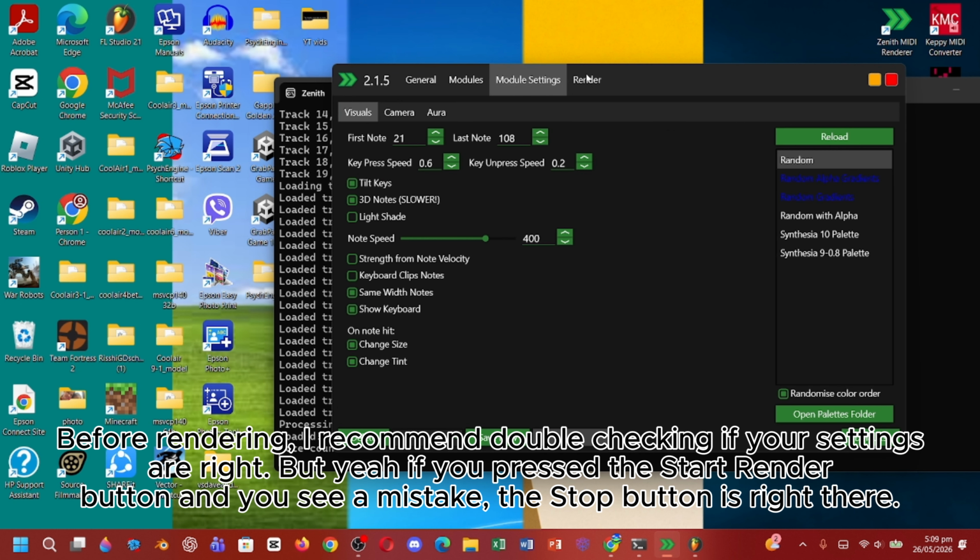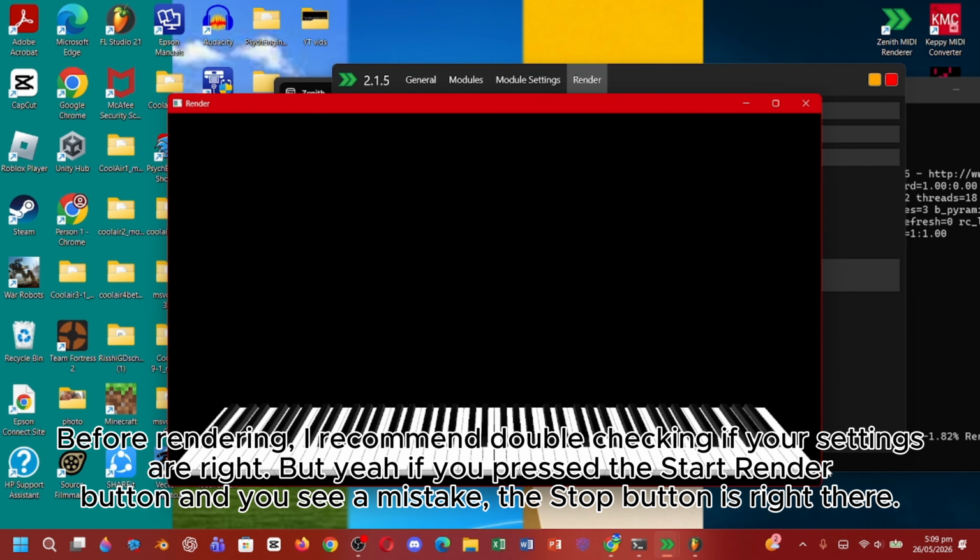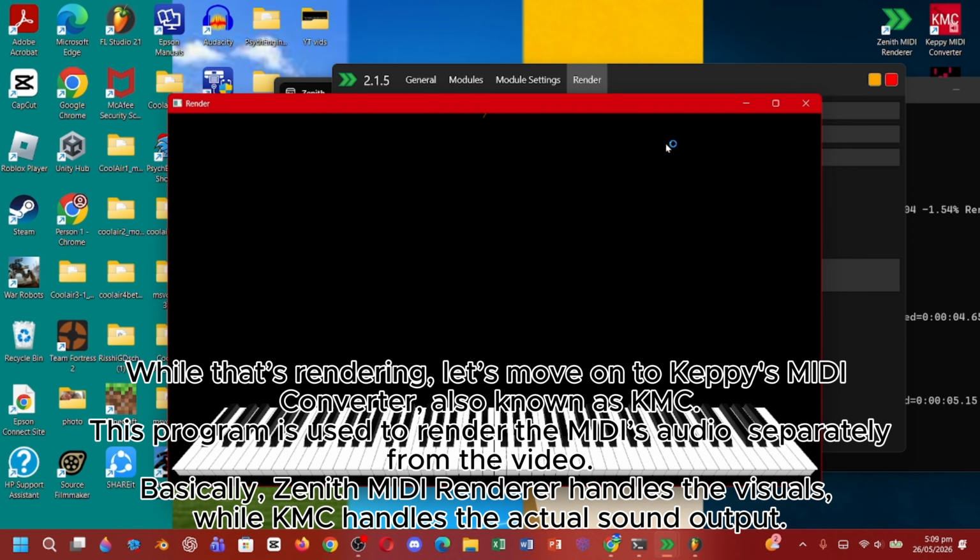Before rendering, I recommend double checking if your settings are right. But yeah, if you press the Start Render button and you see a mistake, the Stop button is right there. Well, that's rendering. Let's move on to Keppy's MIDI Converter, also known as KMC. This program is used to render the MIDI's audio separately from the video. Basically, Zenith MIDI Renderer handles the visuals while KMC handles the actual sound output.